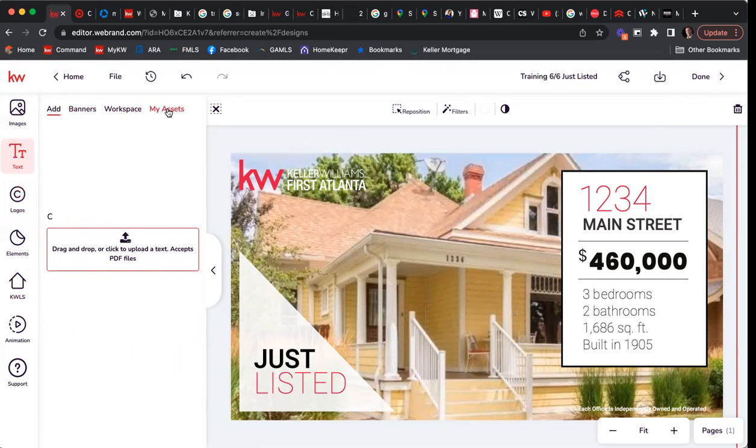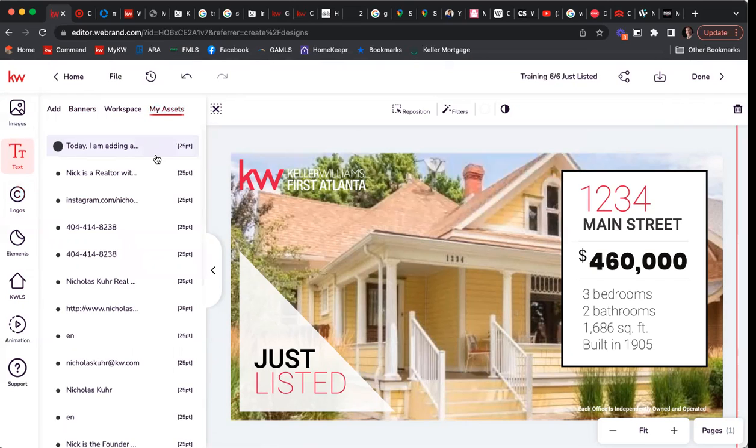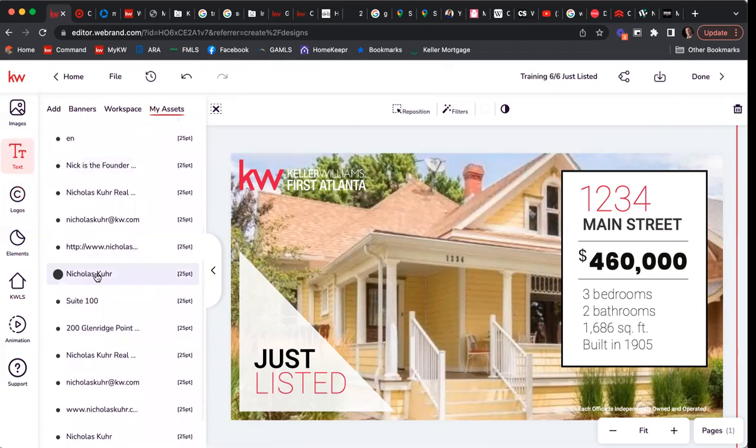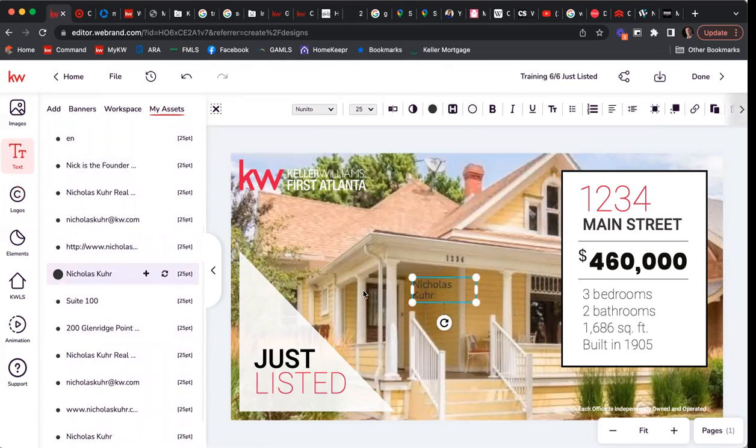Here, I'm going to click on my assets. And then here's a list of all of those text boxes that I added or had in my assets. So I can come here, I can click on my name and just adds that text box right here in the middle.